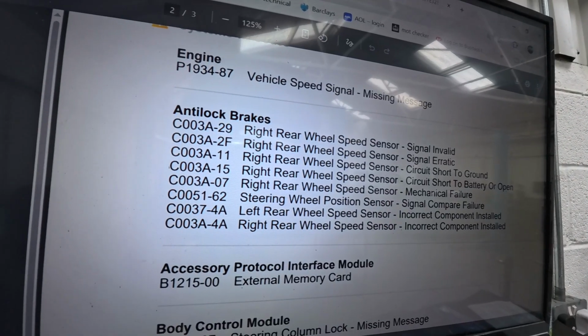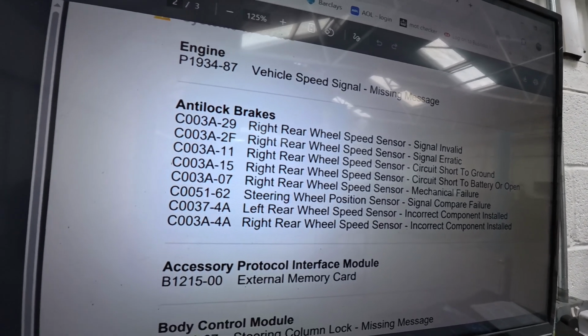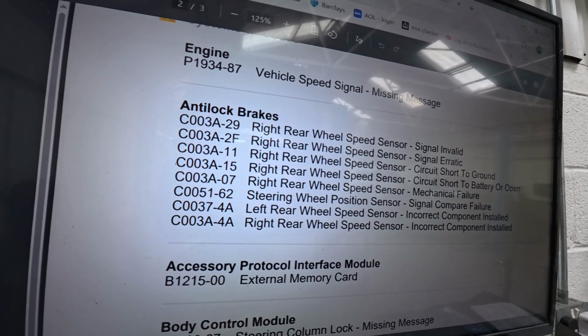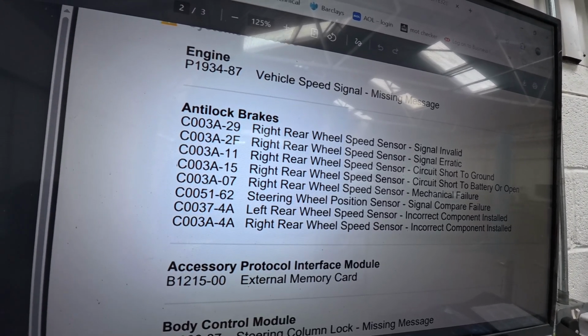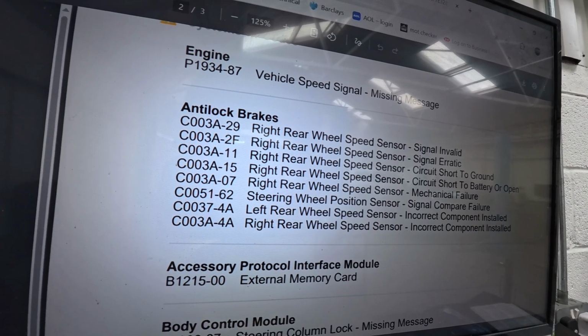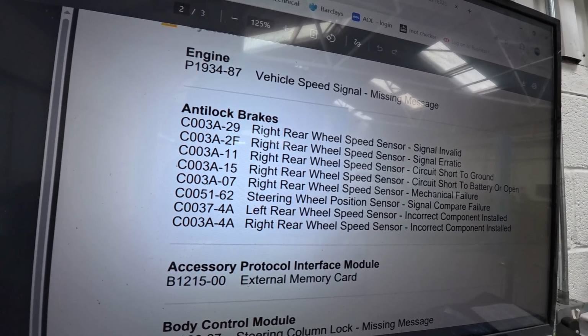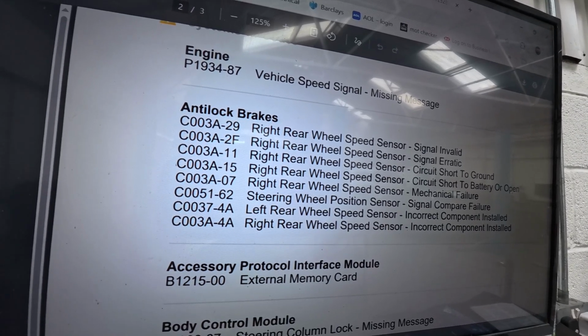Let's get into it. Right, so we carried out a code scan. We've used the Snap-on Zeus to carry out a scan of the vehicle. As you can see, we've got lots of fault codes in the ABS system. Rear right wheel speed sensors, 6 of those codes. The left rear wheel speed sensor and a steering wheel position sensor signal compare failure.